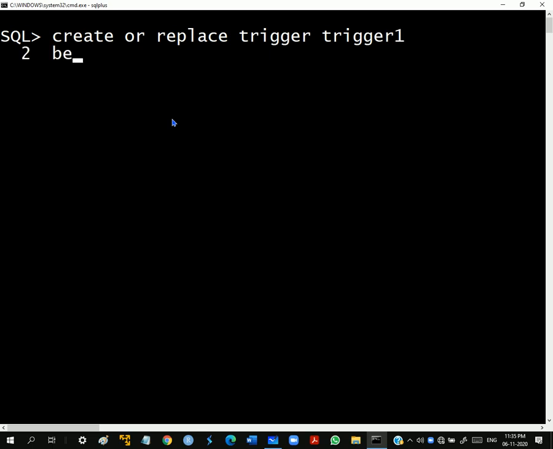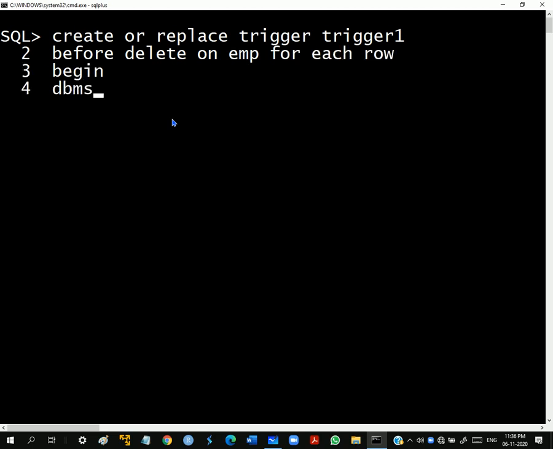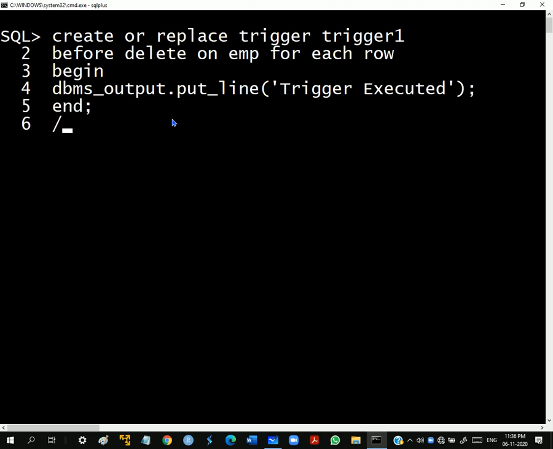Again the same process, before delete on the EMP table. But I'm going to use a keyword called for each row. And now, begin dbms_output.put_line. I'm going to print the message which is nothing but trigger executed. And I'm going to say end the program. That's it. Slightly there is a difference.